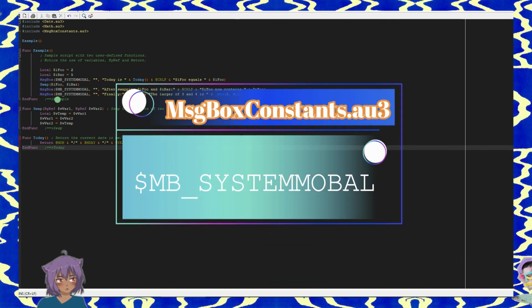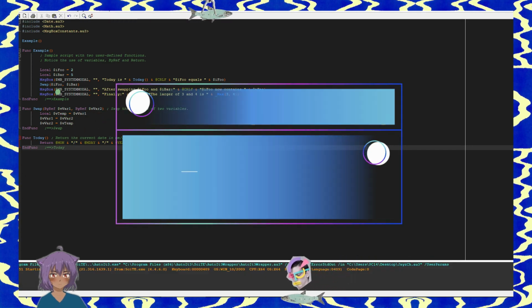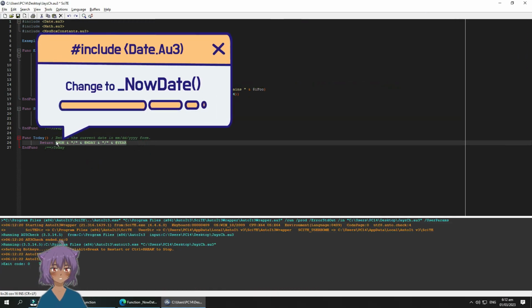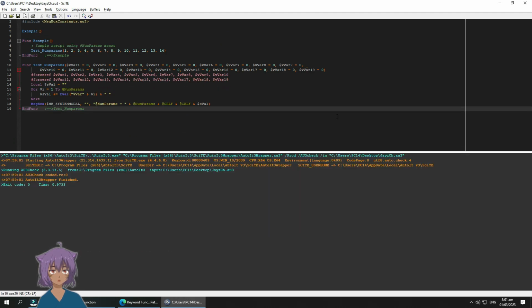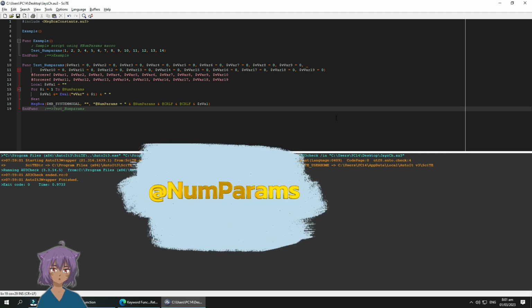The messagebox constant script is for messagebox system modal, and for the date script, we have to change this line to a built-in function, with the now date function. And it's working.